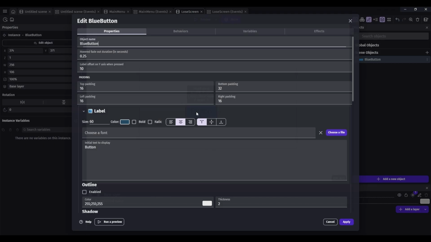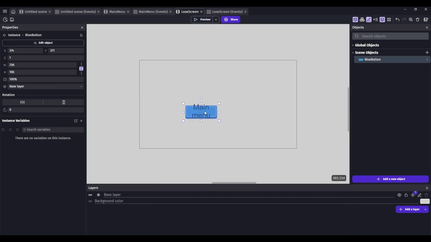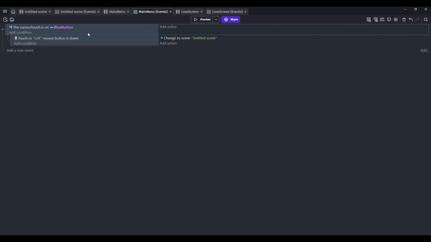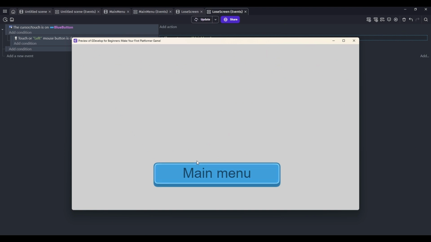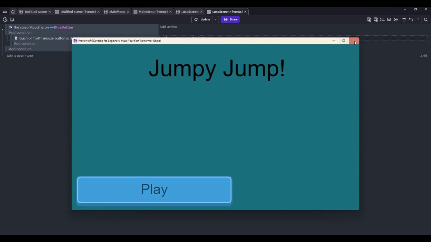Then we'll drag it in. You can make this say whatever you want. Let's make mine say main menu. And then you can just go to your main menu and copy this and then paste it in there and change the untitled scene to main menu. So you can make it go to your main menu.